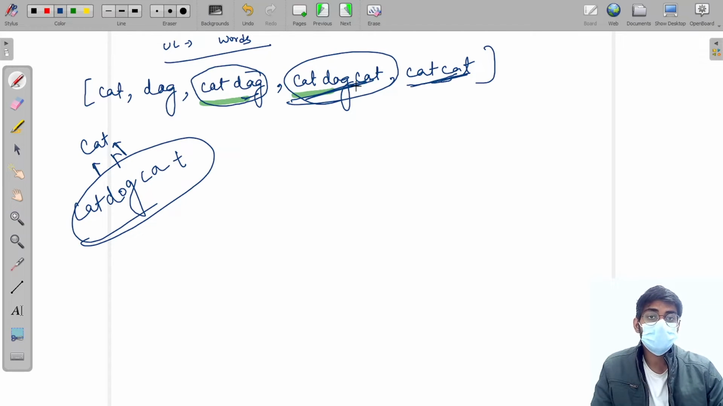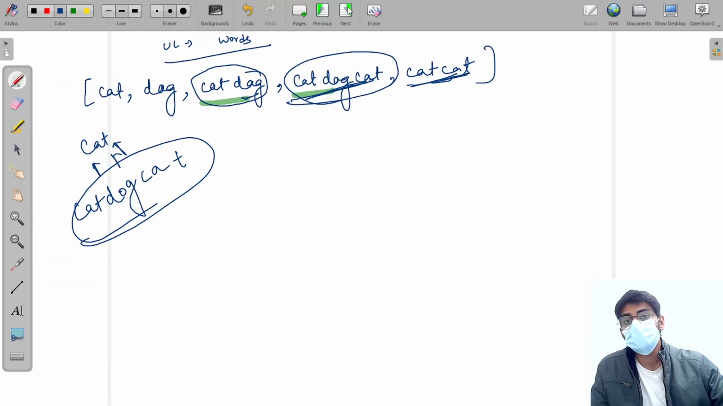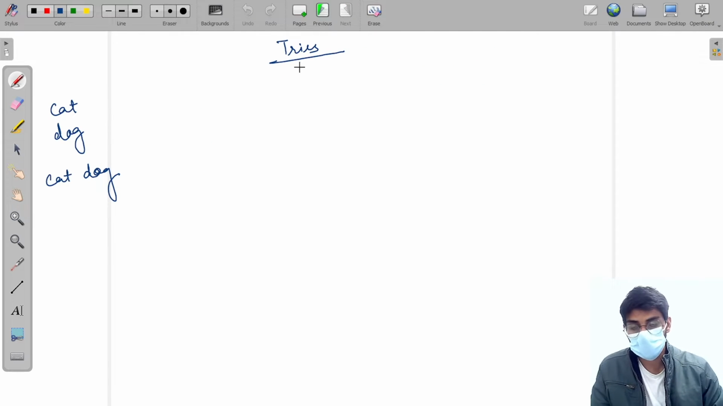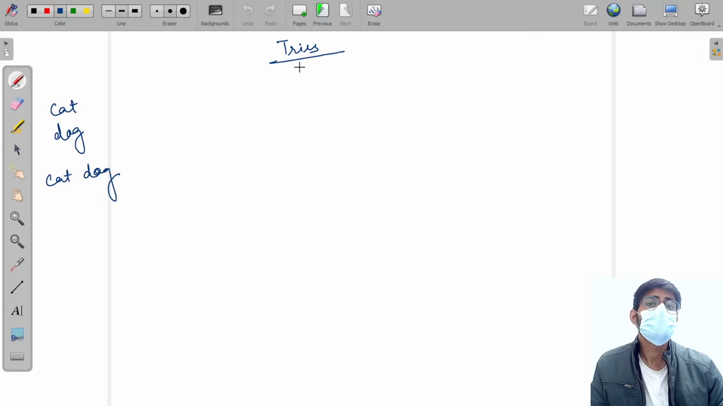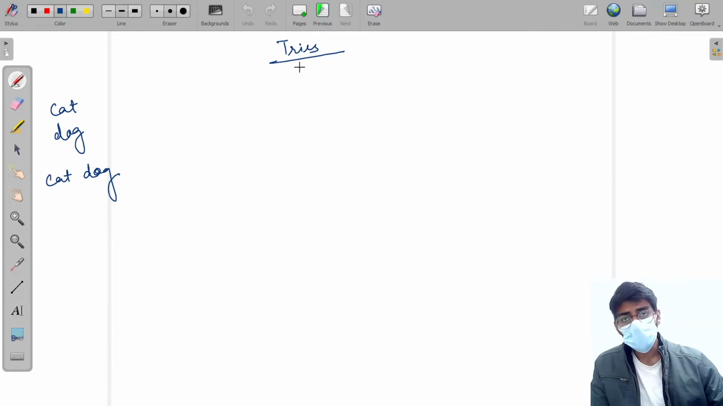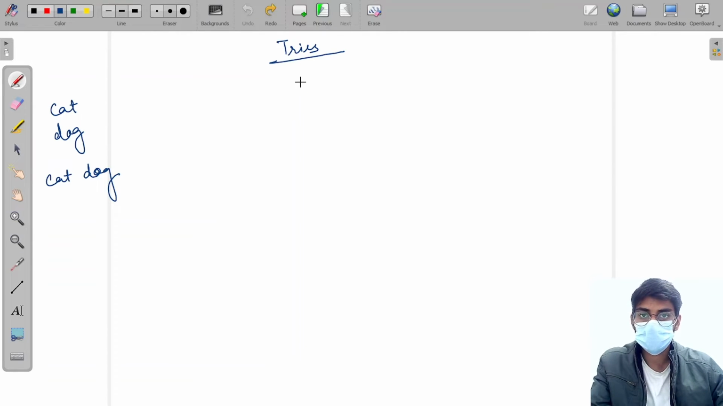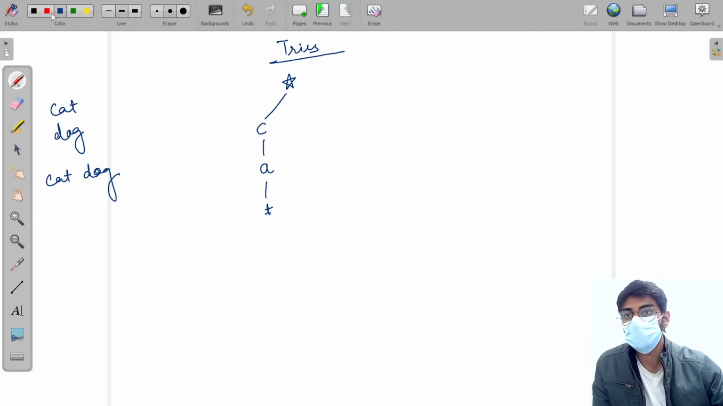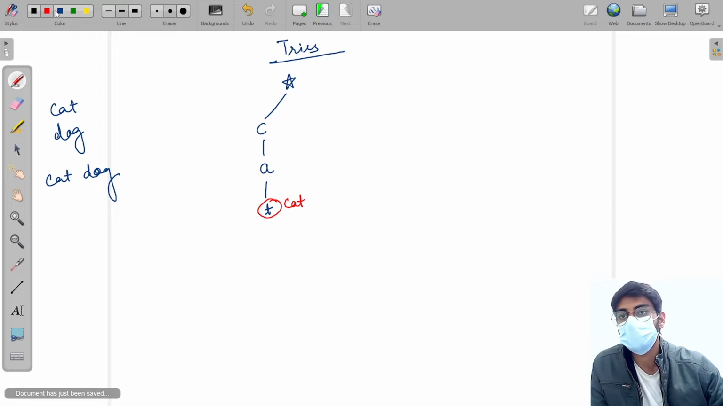So we have to create a try. Okay, you have already done the implementation part of the try. So let's create the try. Let's see this approach, how we can solve it using this try. While creating the try, there is one root node. Okay, there is one root, and we have to create cat first. C A T. Okay, and this is the end, so we have to mark it as cat.